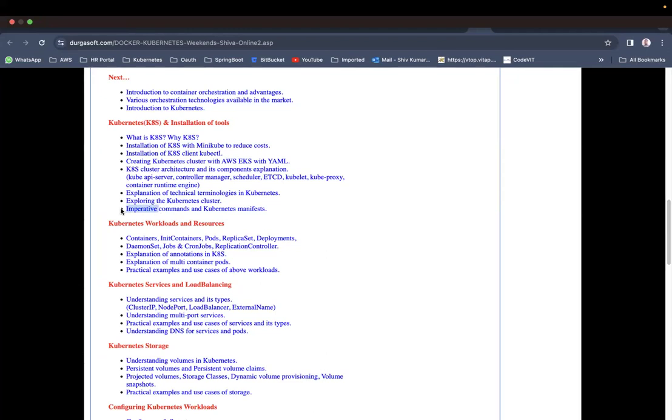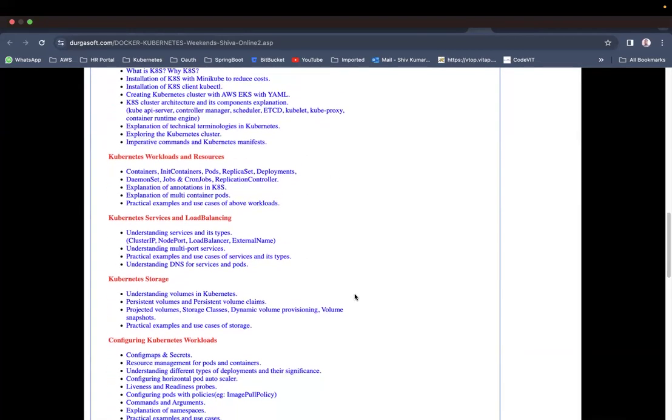Why do we call it a Kubernetes cluster? Because it's a combination of multiple servers. A Kubernetes cluster is a combination of multiple servers. That's called a cluster.